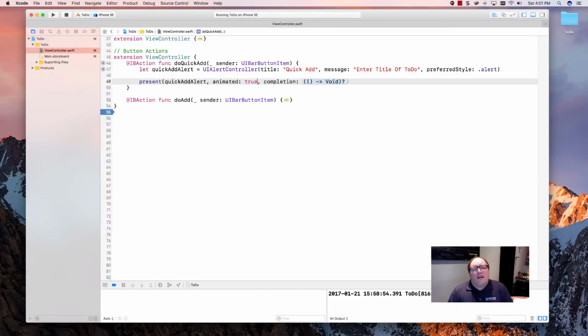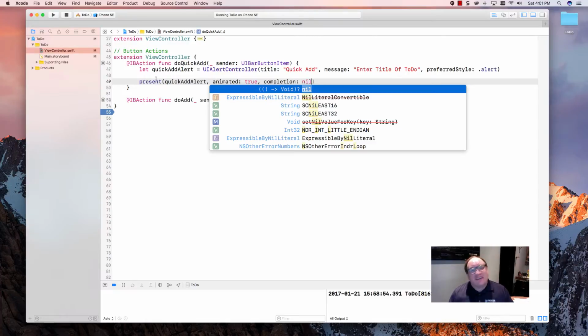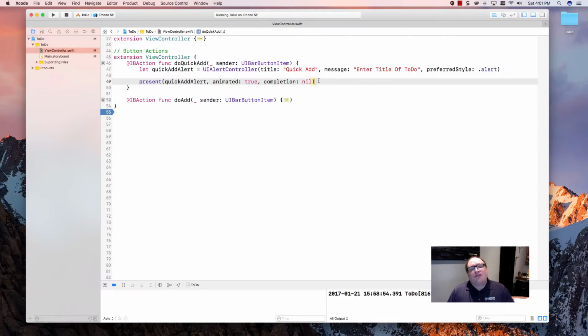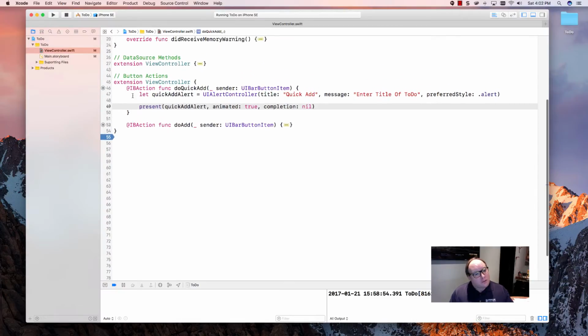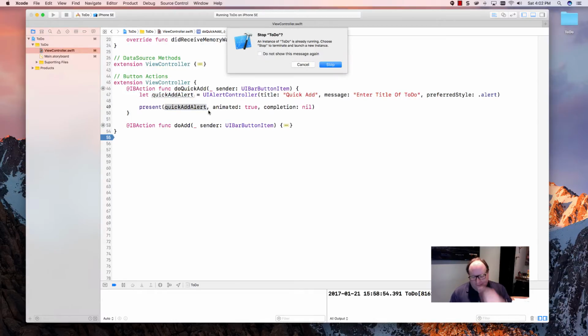And do we want something to happen when the quick alert is done? Well, we're going to want to add if somebody presses an add button. So when the alert goes away just by itself, we don't really want to do anything. So what we'll do is we'll put a completion of nil. A completion is a function that gets called at a certain time in the future. So let's take a look at what we have right now. We have the quick add alert, and we're presenting it. So let's give that a try.